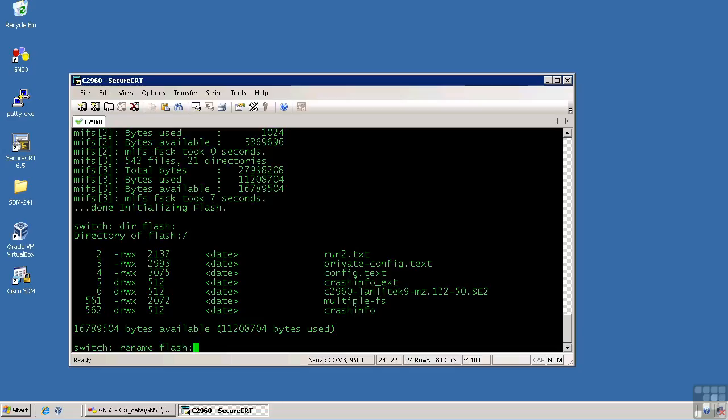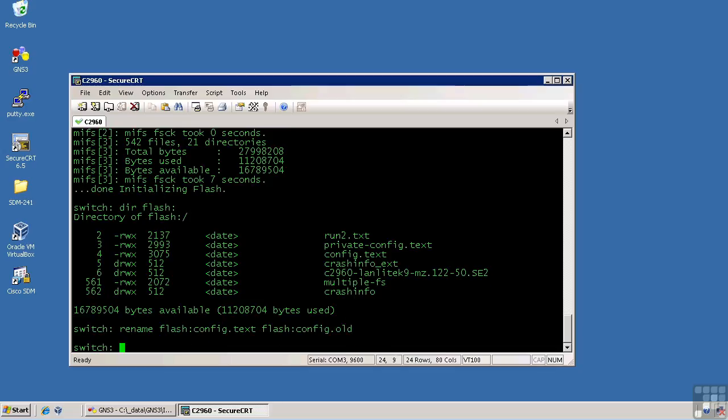It's not like in the actual IOS where you can just put in the file name and it assumes you're on the flash. But rename flash config.txt to flash config.old. So now that that's renamed, we can actually boot the switch.